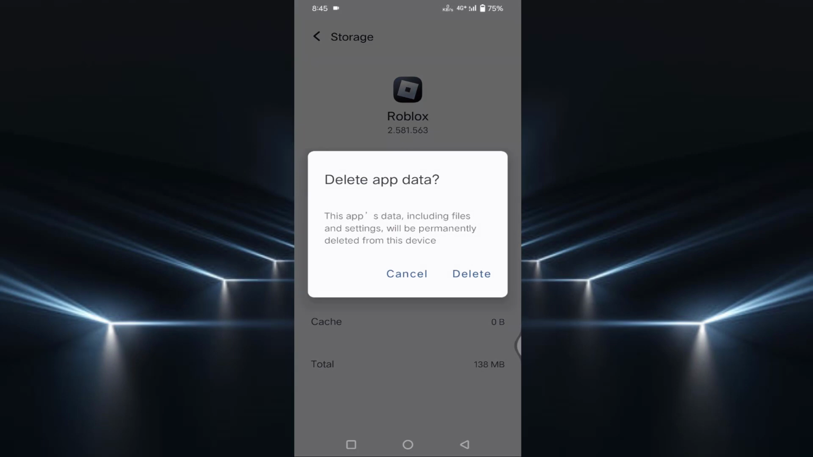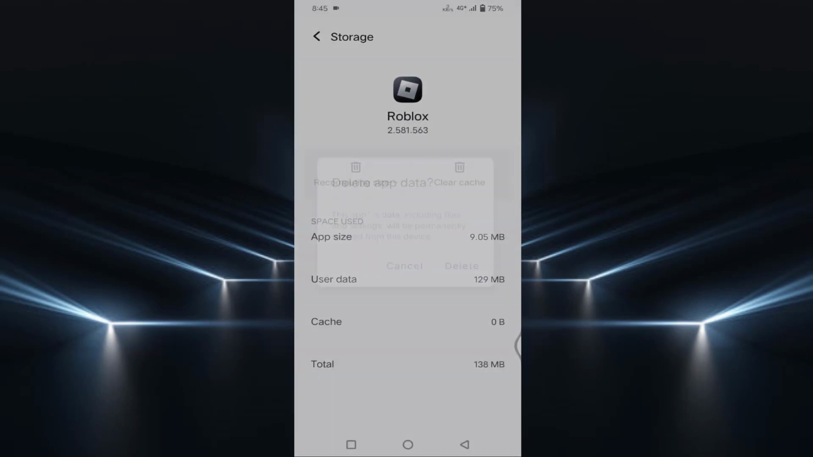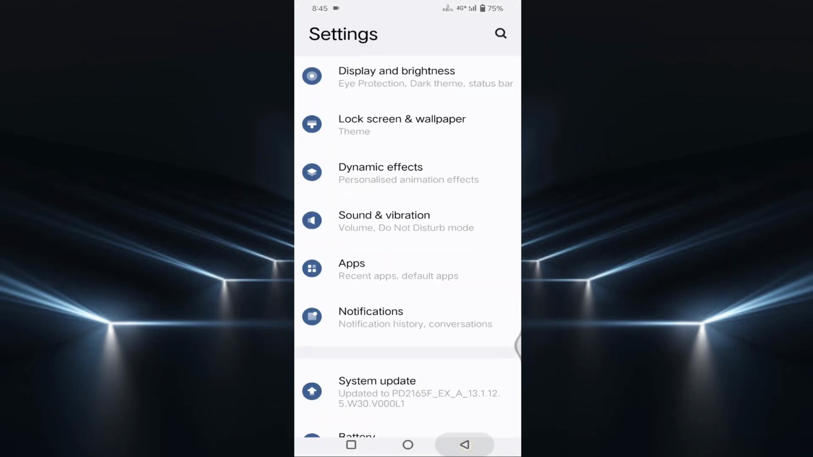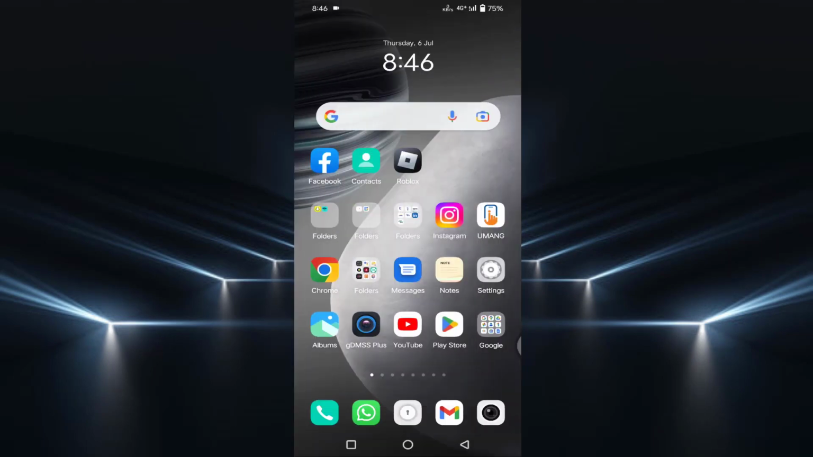Guys, if you know your Roblox user account and password, you just need to tap on delete. This app's data include files and settings will be permanently deleted from this device. Just tap on delete and log in your Roblox again. Hope your problem will be fixed. That's it guys. So in this way you can fix Roblox error 529.